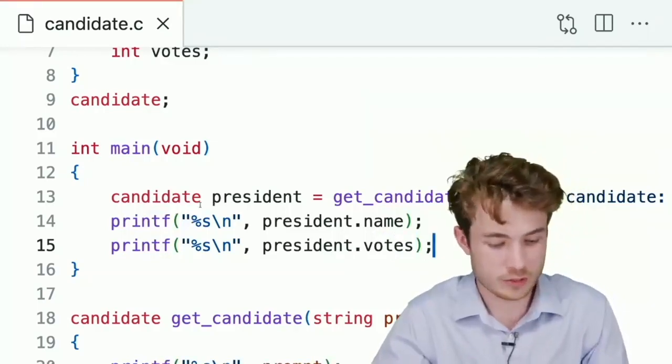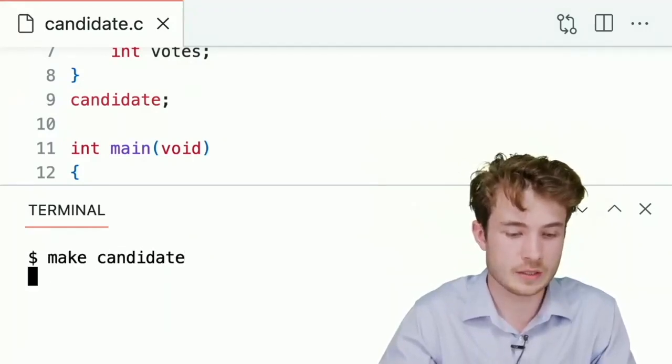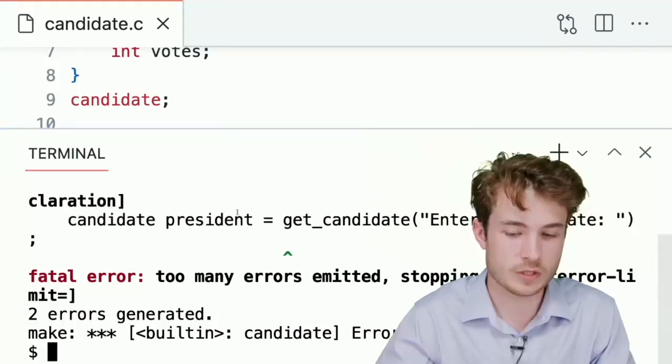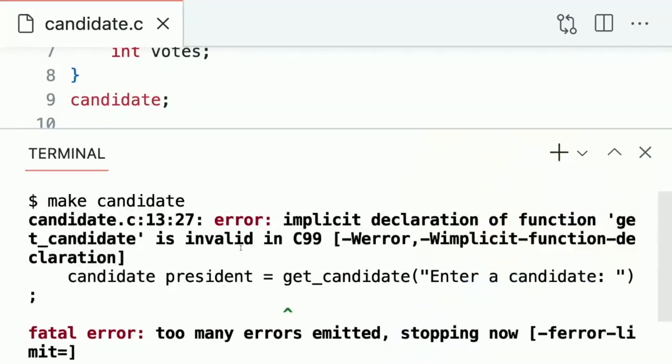So let's go down to our terminal. I'll type make candidate. Oh, and I got an error. What did we forget to do? If you take a look at this error here. Seeing a few answers. What did we forget to do here? Implicit declaration of function getCandidate is invalid in C99.